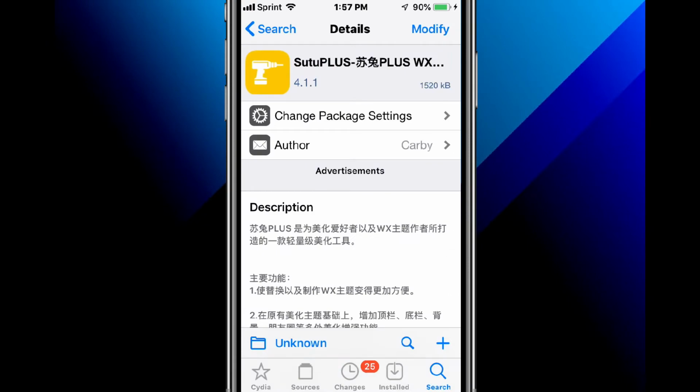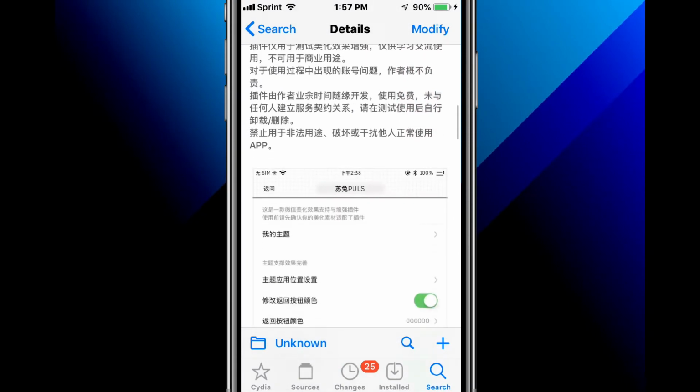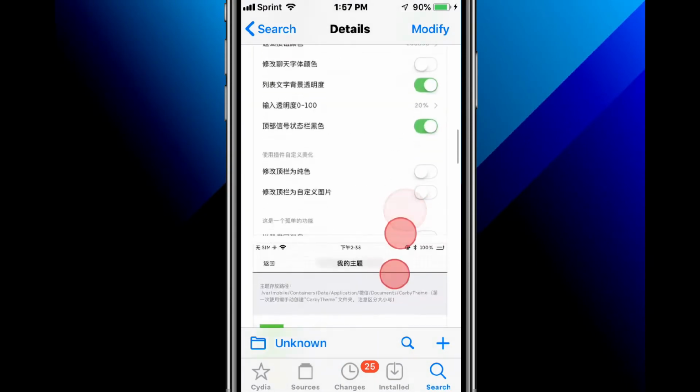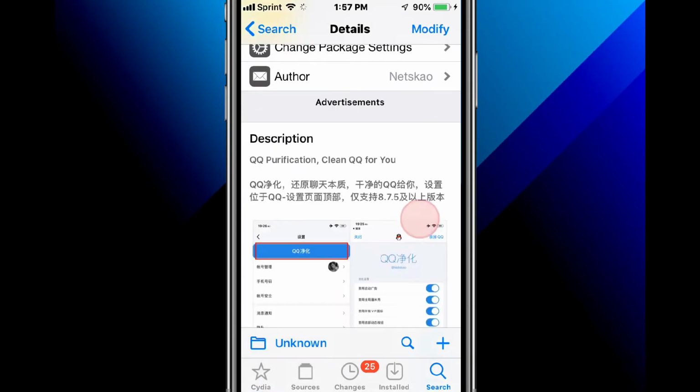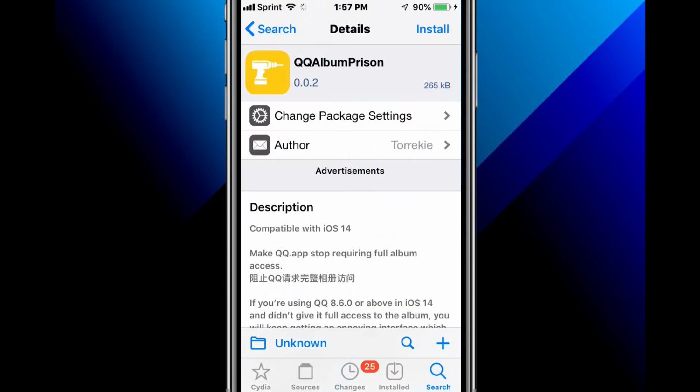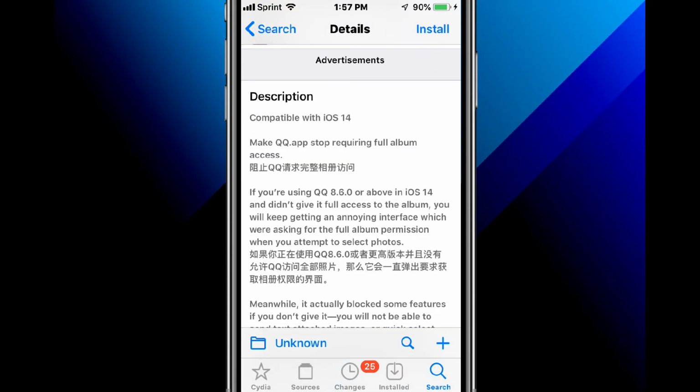This is called Sutu Plus, and I unfortunately can't read Chinese, I believe this is, so I can't tell you what this tweak does. This is called QQ Purification and Clean QQ for you. This is called QQ Album Prison, and QQ.app stop requiring full album access.